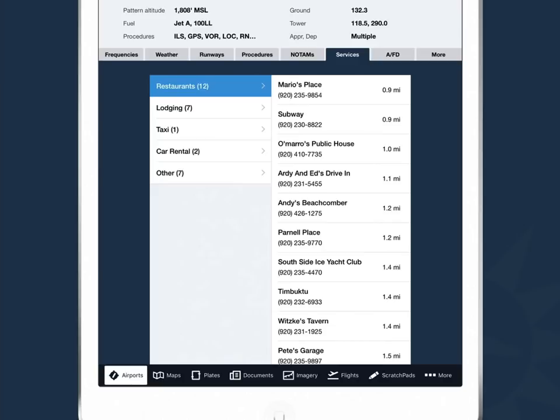Next tab over is services. If you're flying into a new airport that you've never been to before, you want to see what sort of restaurants are nearby, car rentals, hotels, that sort of thing, you can check the services tab and see what's nearby. If you open this view on your iPhone and tap on one of these businesses in ForeFlight, it'll actually call the business for you on your phone.